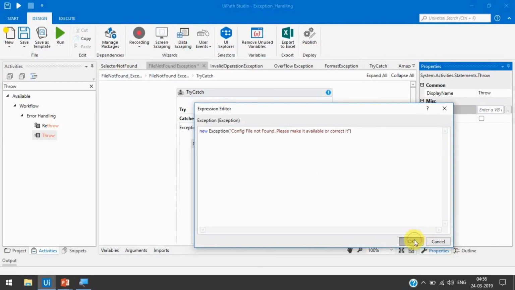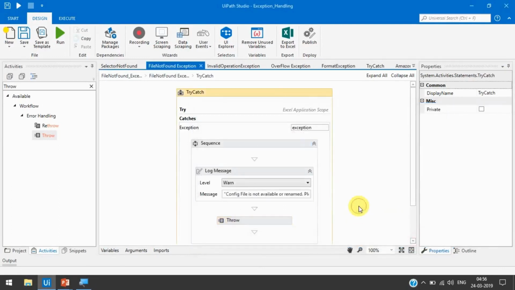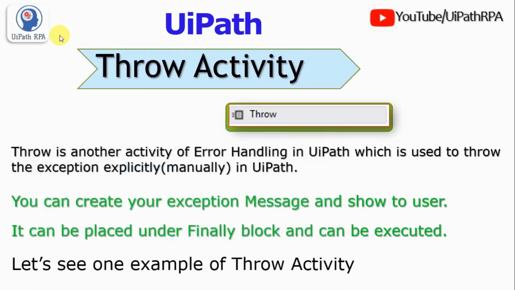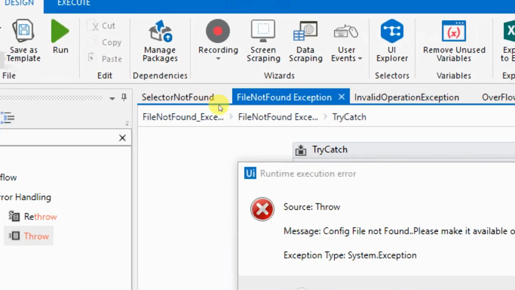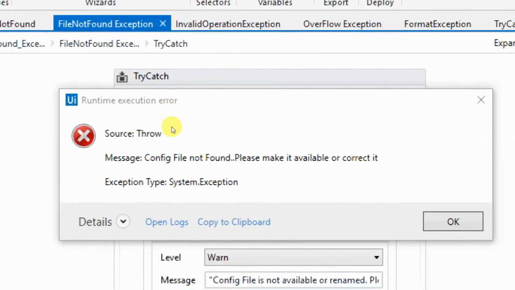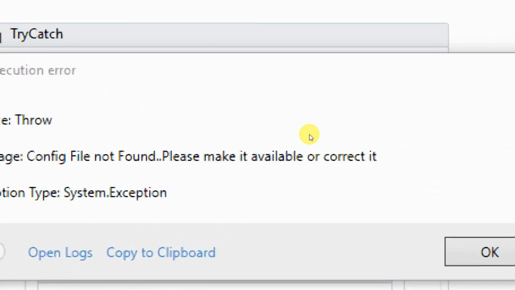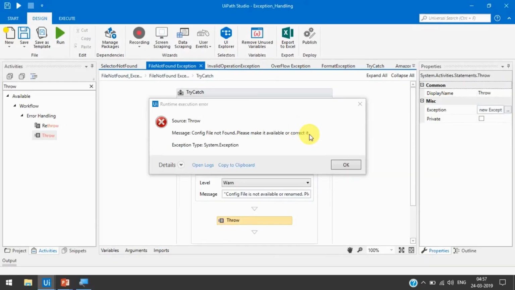Now press OK. This way we can create our own custom exception message and show that message to the user instead of predefined exception messages. Now you can see here in the exception's message, it's showing config file not found, please make it available or correct it, right? So this is our own exception message that we can create here and show to the user instead of predefined messages, right?